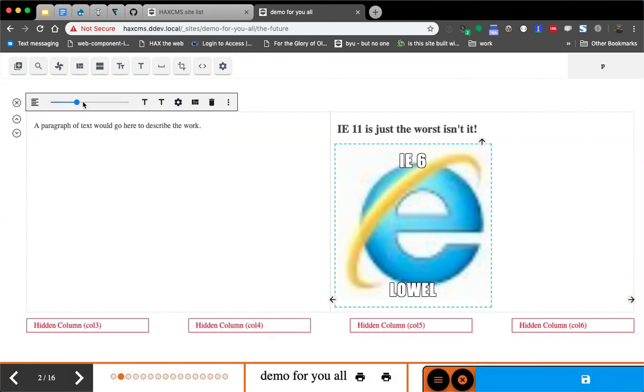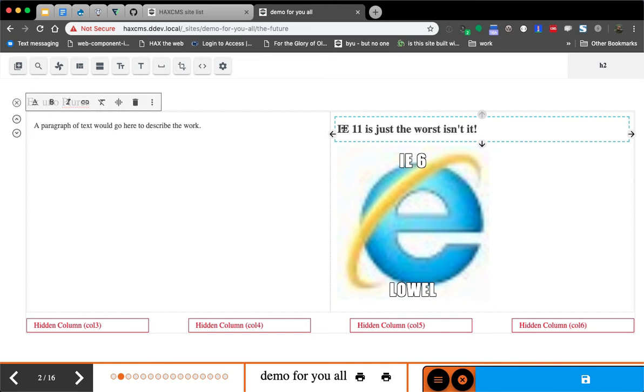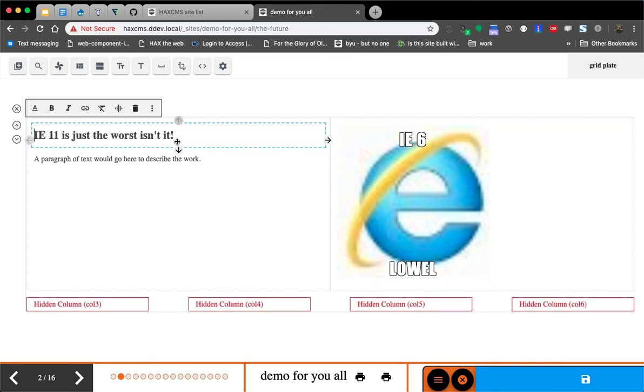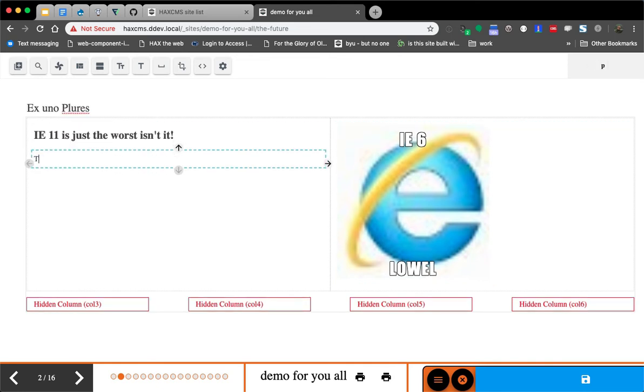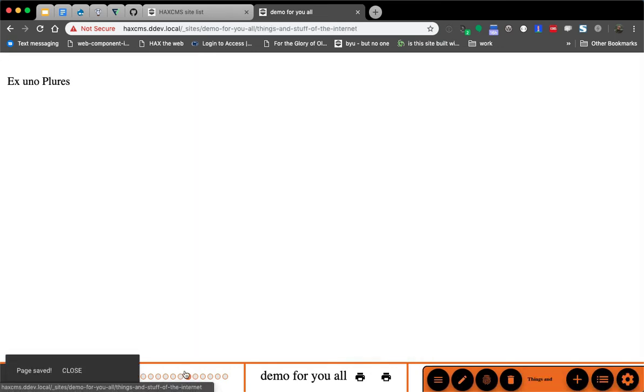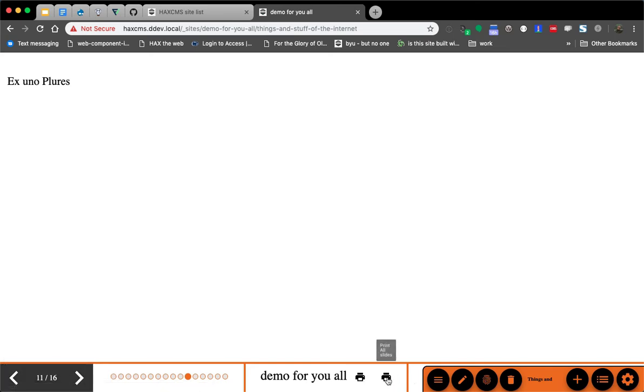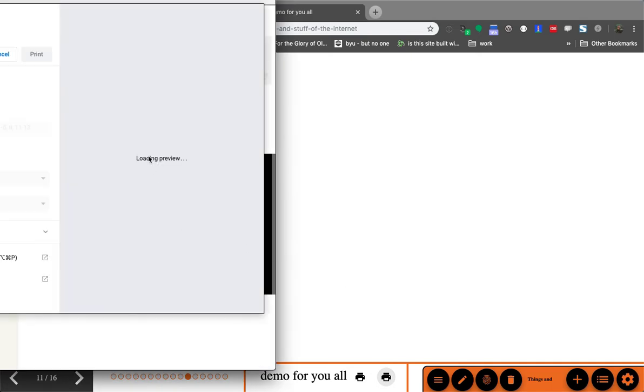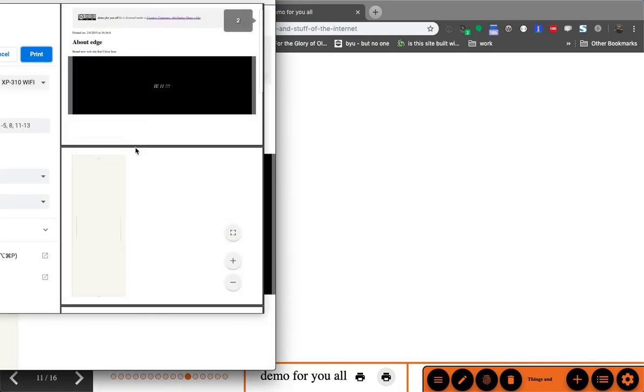Cool, got that over there. Okay, scale that little dude. Move that over there. This is where you'd write some stuff about block editors. Let's save. Okay. Close that. Yeah, I don't want to print that slide. I mean, it's blank. Yeah, let's print all of them. Sure. Okay, so there's print view.